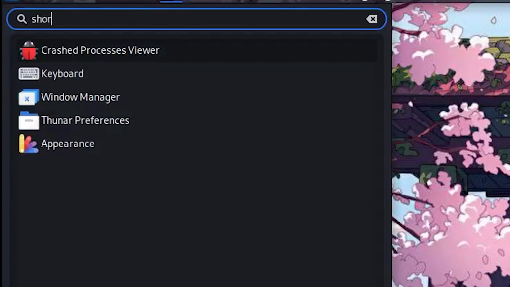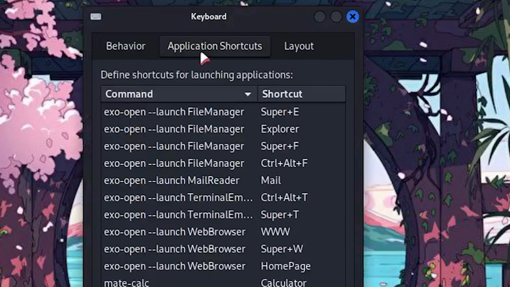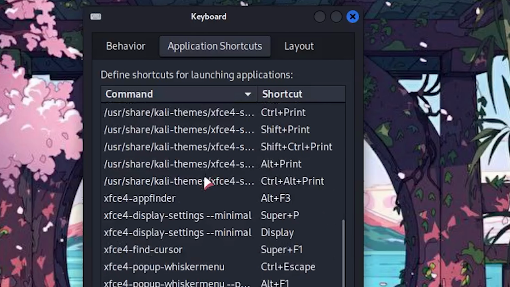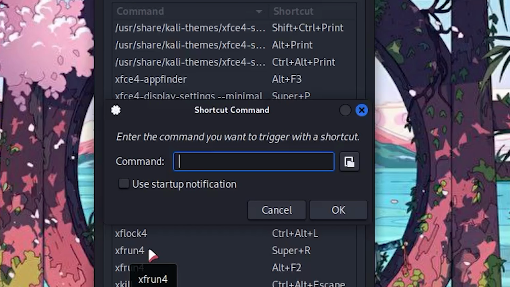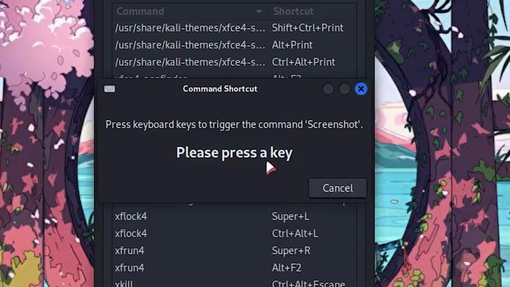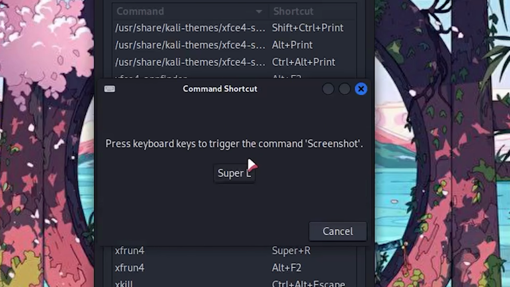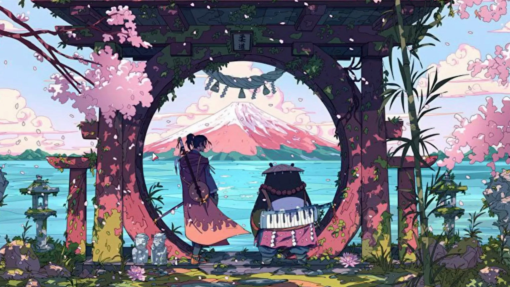Is there like a keyboard shortcuts thing? Keyboard, application shortcuts. Okay. Is there one for screenshot? There isn't. Can I add one then? I think I can. Enter the command you want to trigger with a shortcut. Screenshot. Okay. Please press a key. I'm going to do Windows S. Okay. Close. So Windows S.